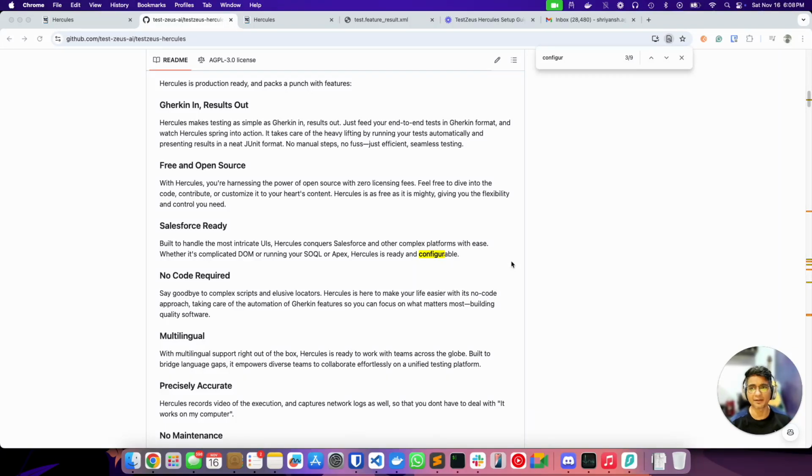Hey folks, hey. So today in this demo, we're gonna try to figure out how TestZoos Hercules can help you to write Salesforce-ready testing code, as well as how it can help you to do iterations over your test data. So I'm gonna cover both of the topics in the same segment.